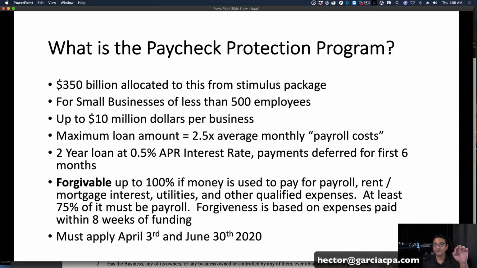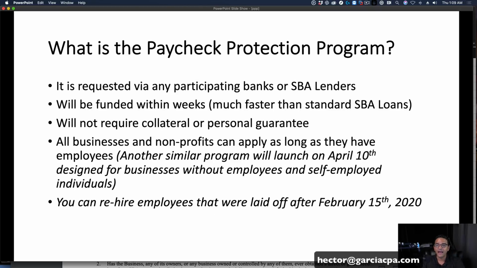And it's actually going to be a 2-year loan at a 0.5% rate. The payments will be deferred for the first 6 months, and then for the next year and a half, you have to pay it at that 0.5% rate. And as I mentioned, it is forgivable. Up to 100% of the money will be forgiven. You don't have to pay it back as long as it's used to pay payroll, rent, utilities, and other qualified purchases, which we'll speak about. That forgiveness period is based on the day you get the loan and then 8 weeks later. You must apply between April 3rd and June 30th, when they will stop taking applications.